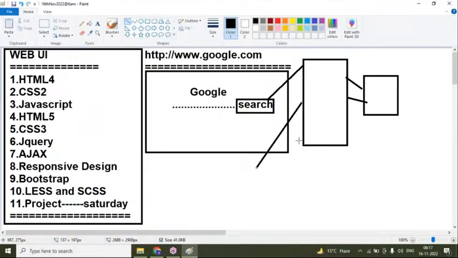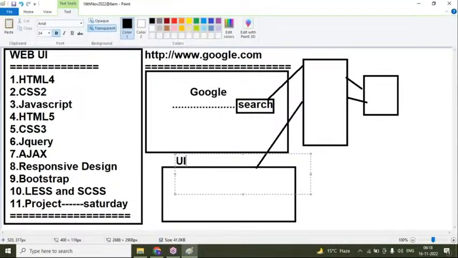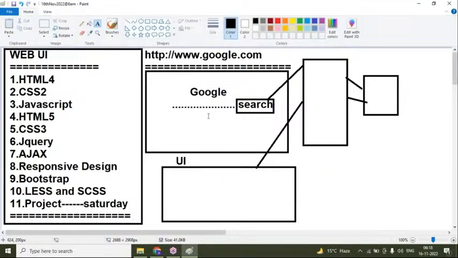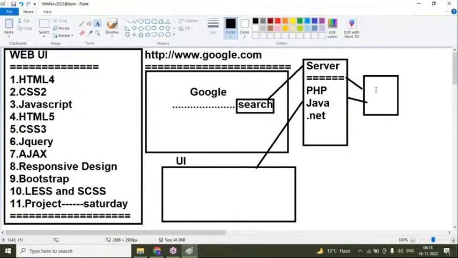The server page will give us the resultant page. You can observe this type of interaction in every front end programming. Whatever you see in the front page is the user interface, and it always interacts with a server page. These server pages are PHP pages, Java pages, or .NET pages. We use these as our server pages.